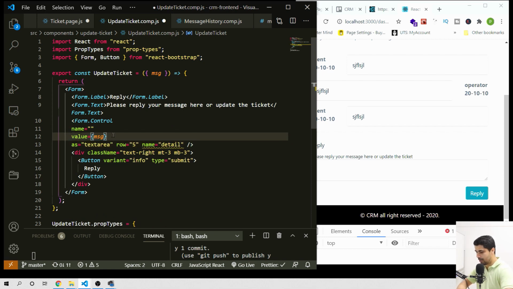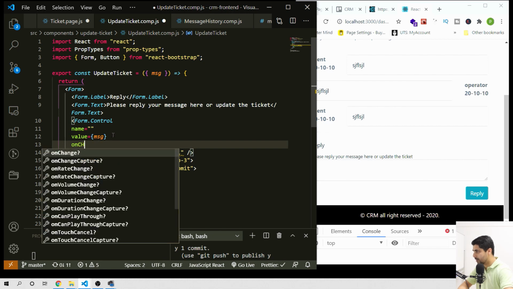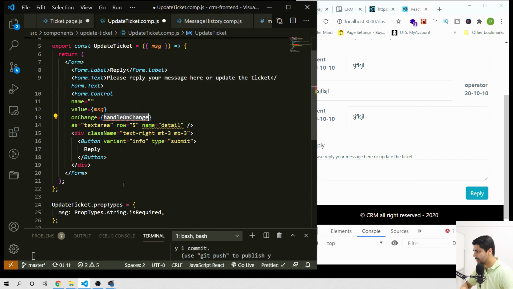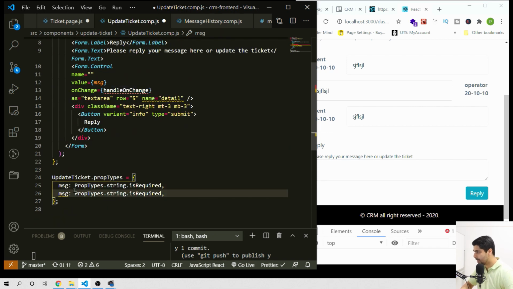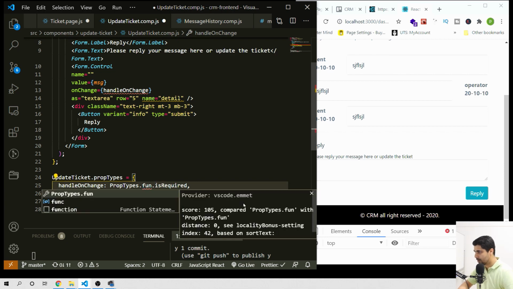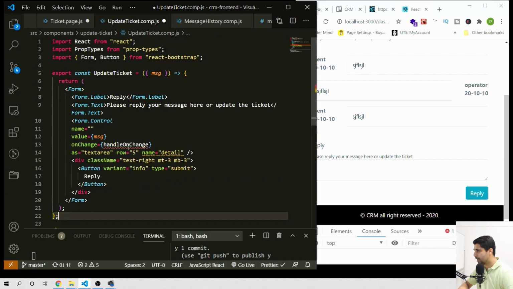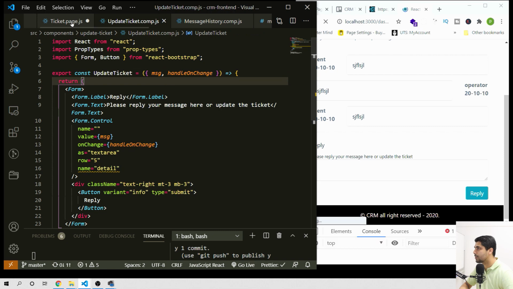And if you don't provide an on change event and give a value without it, it's going to win. So we put handle on change. Let's test in our props type. This one is now a function and is required as well. If you can see, yeah, we haven't passed this one yet. Let's receive it first, and let's go and pass it here.